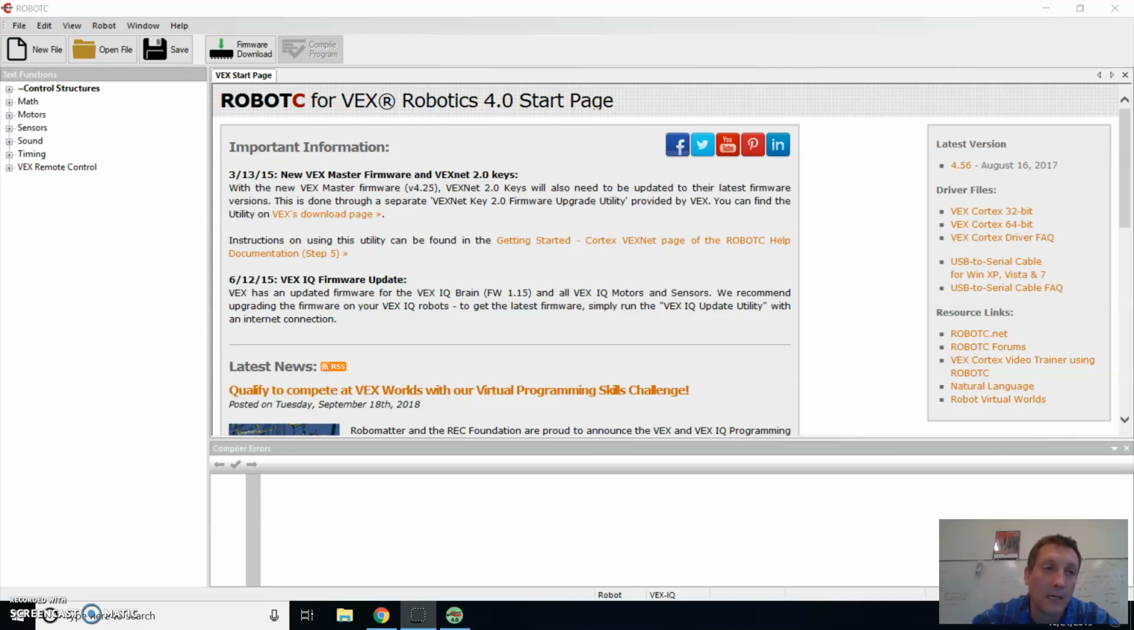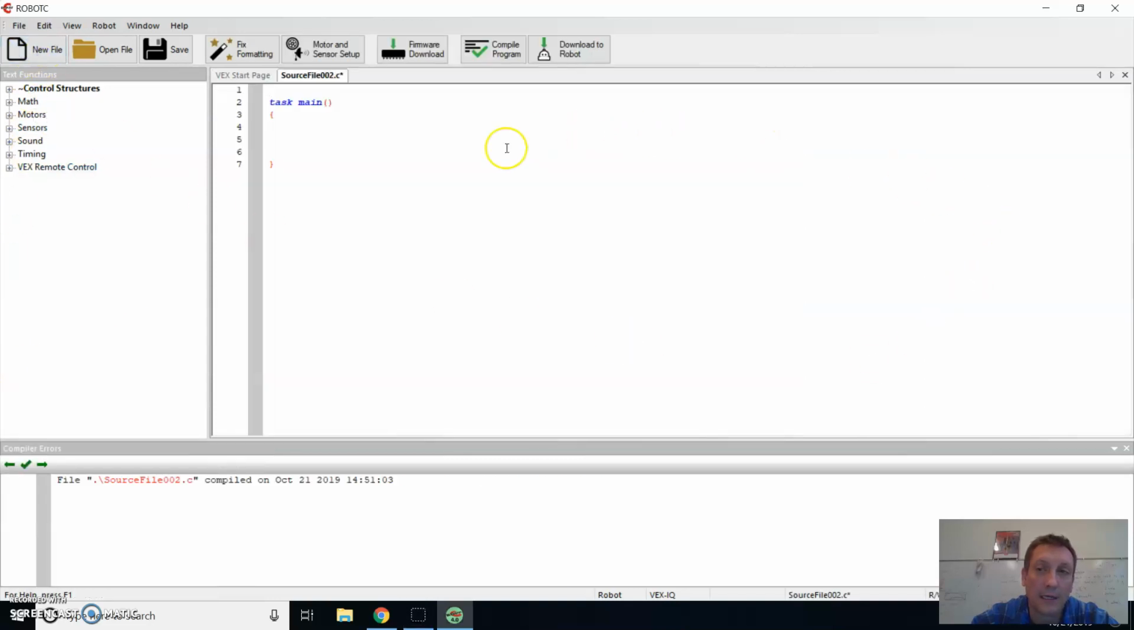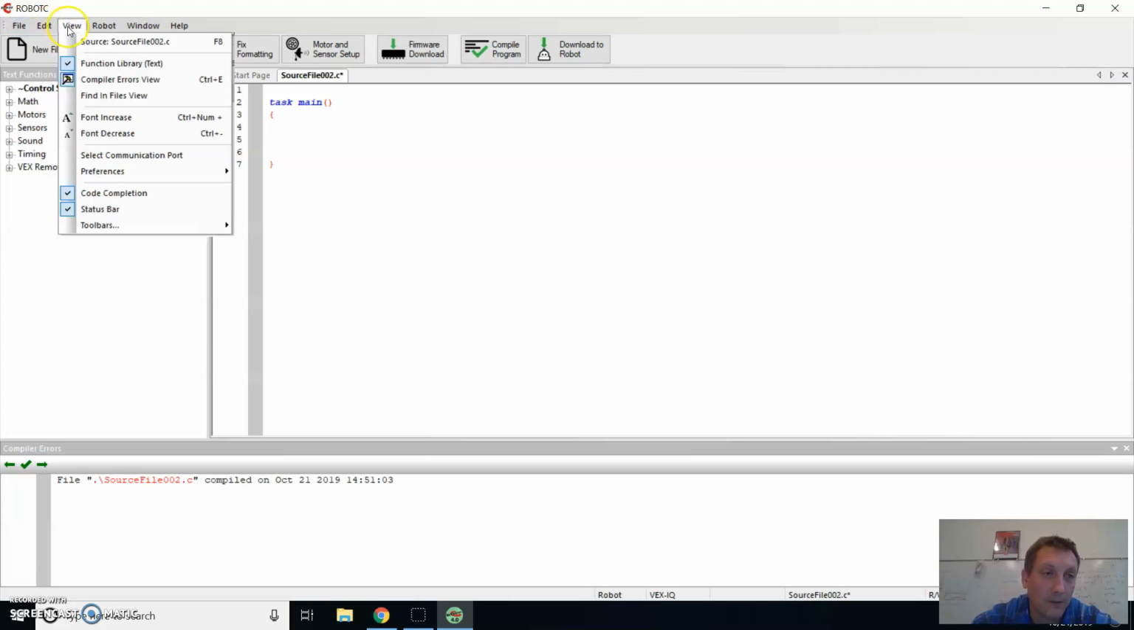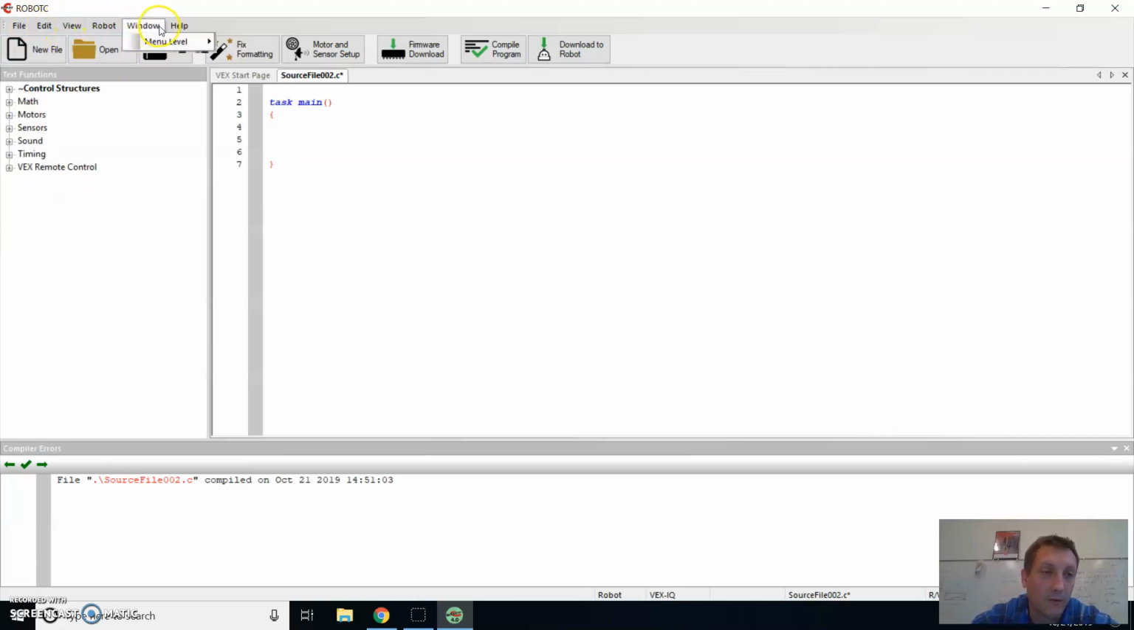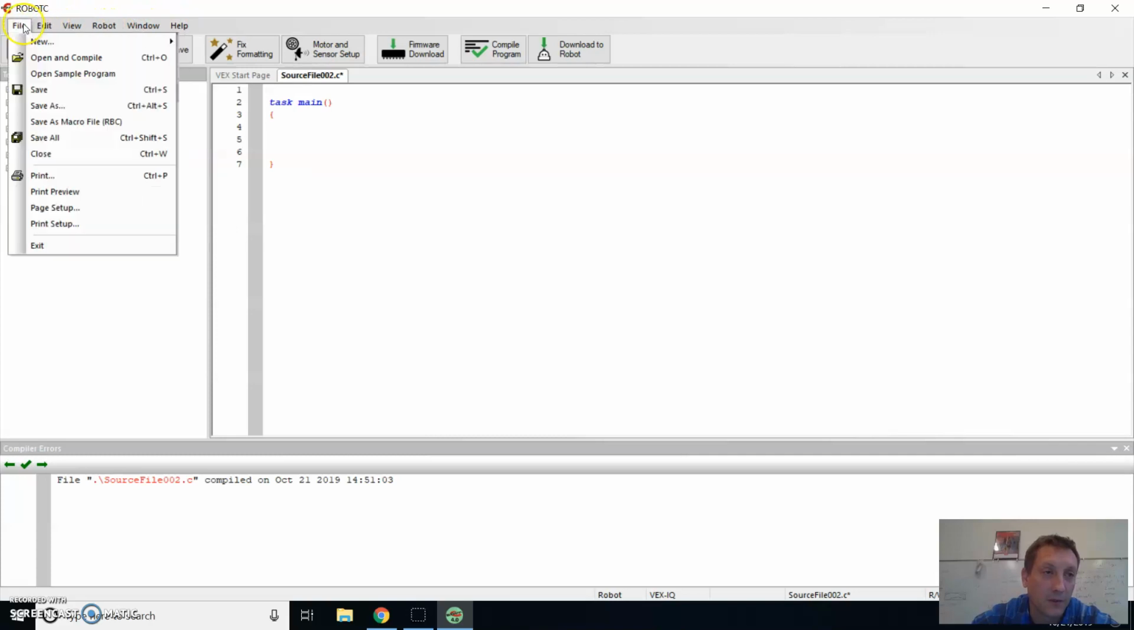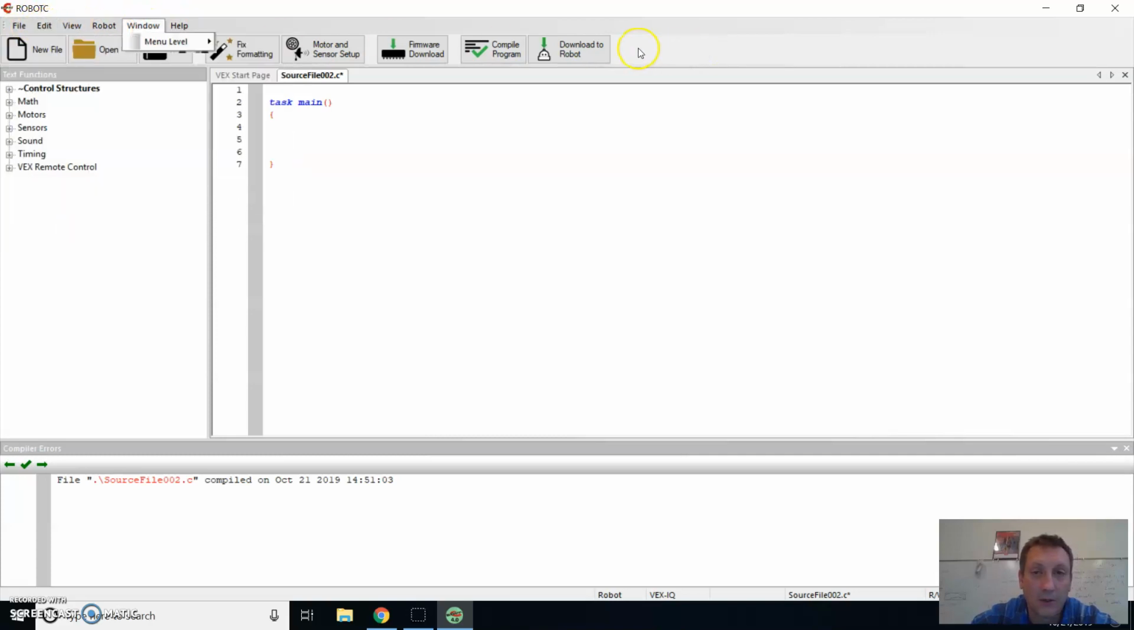and before we get into that, we're going to make a new file though, so we can kind of see what the layout looks like from a working standpoint. Alright, so across the top you have a menu bar, and you can do a variety of commands and things from this bar, but most of the stuff we're going to be doing, saving and compiling and setting up our motors and sensors, is along this ribbon bar across the top.